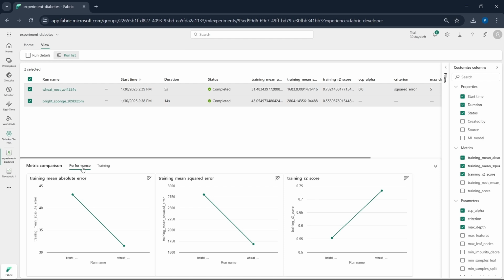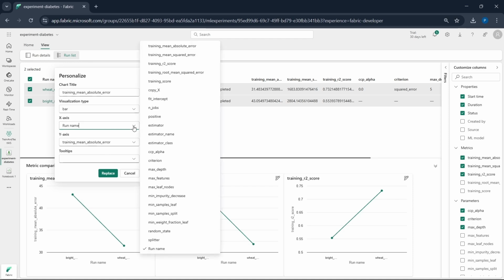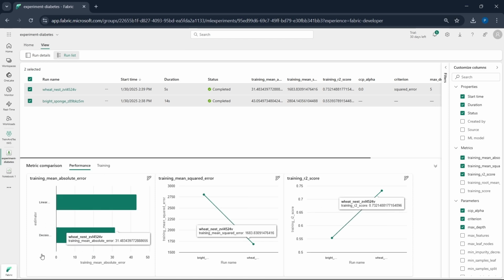Now, let's edit the graph representing the training mean absolute error. So let's click on this edit button. Now let's change the visualization type from line graph to a bar chart, and change the x-axis from run name to estimator, and select replace, and as you can see it has been converted.